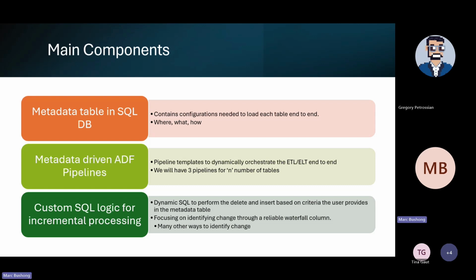Now, in our example, we're going to use ADF pipelines. So these pipelines are going to be scaffolding. They're template pipelines. And what's going to happen is that we're actually going to only have 3 pipelines, which can scale up to n number of tables. We're only going to use a small batch of like 10 tables just for simplicity of the demo and the concept. But this really can be used for n number of tables.